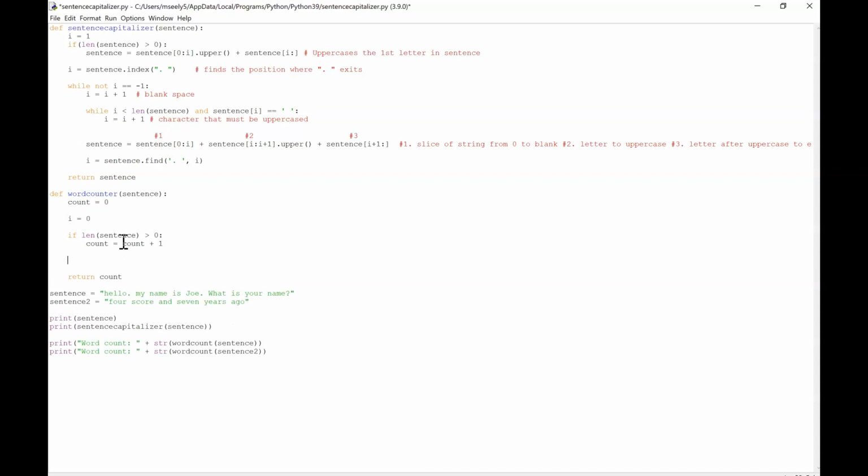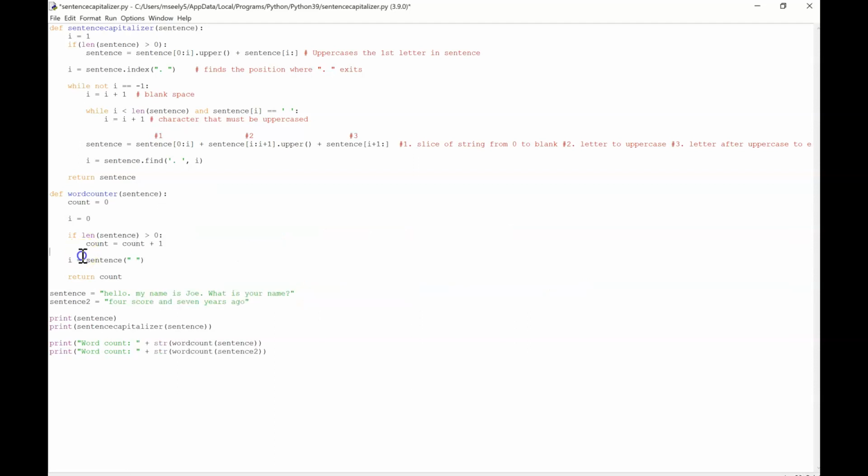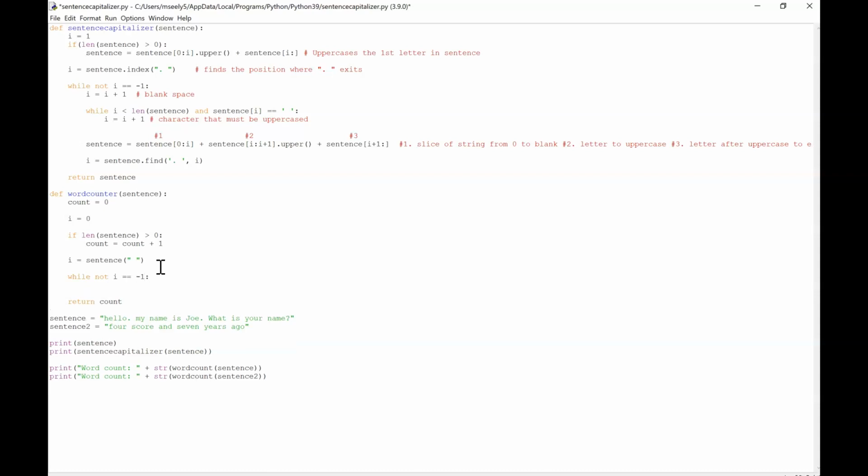So all we want to do here is say i equals sentence, we find the index of it, where the blank spot is, the next blank spot. In our first sentence, it's going to be at position 6, so i would be 6 right there. And then all we do is while not i equals -1, meaning it finds it, because it might not find it if it doesn't.